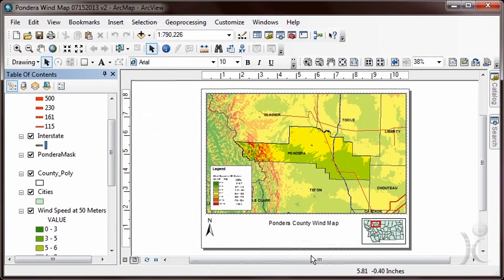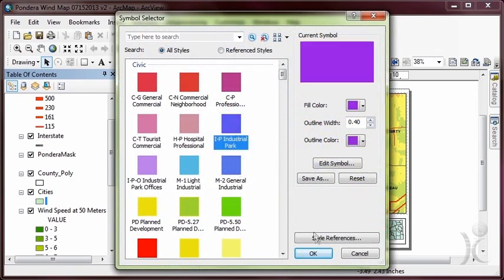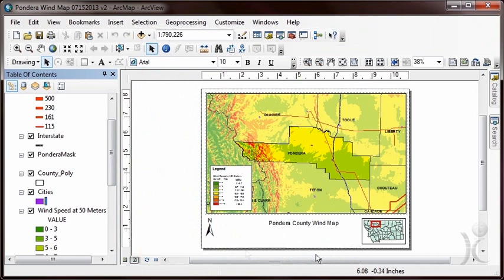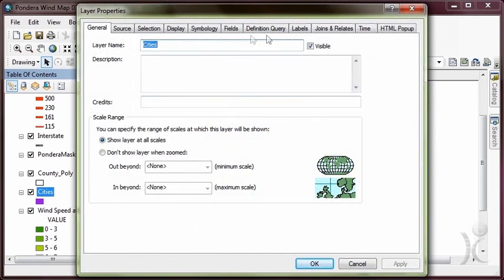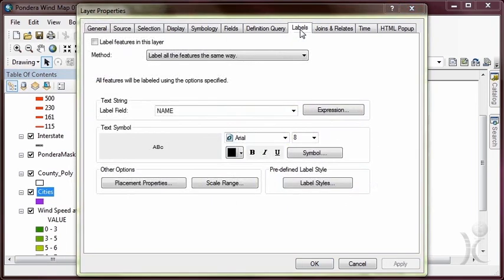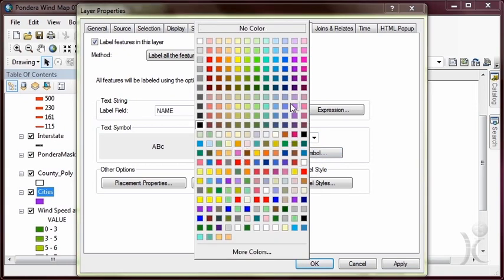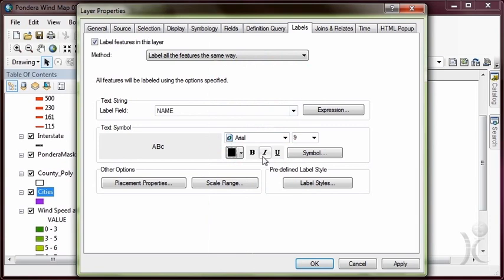Next, we'll change the color used to represent communities or cities, and this color should not conflict with the colors in our wind speed legend. Purple. Purple it is. To label the cities or communities on our map, invoke the Layer Properties dialog box by double-clicking on Cities in the table of contents. Make the Labels tab active. Place a checkbox next to Label Features in this layer. The label field will be Name. Set the font size to 9. We'll keep the color as black.